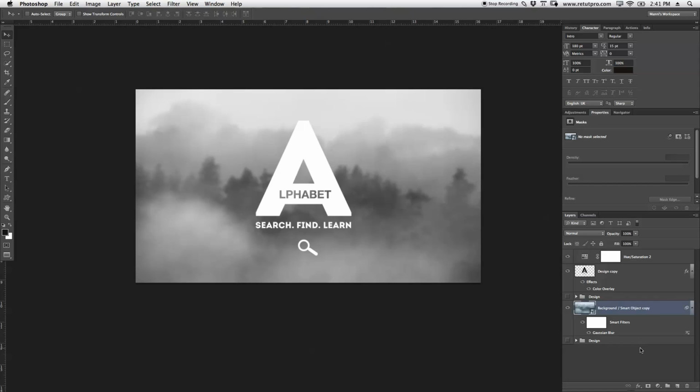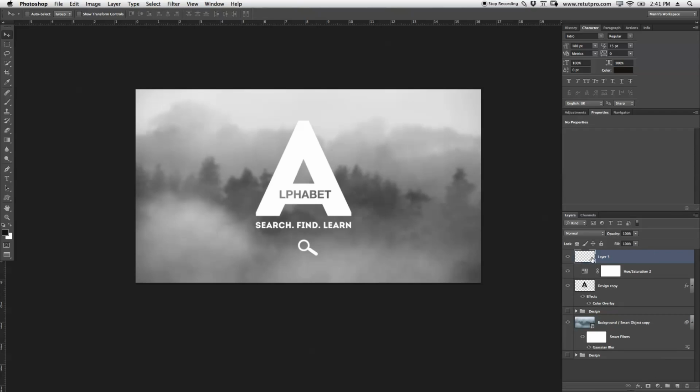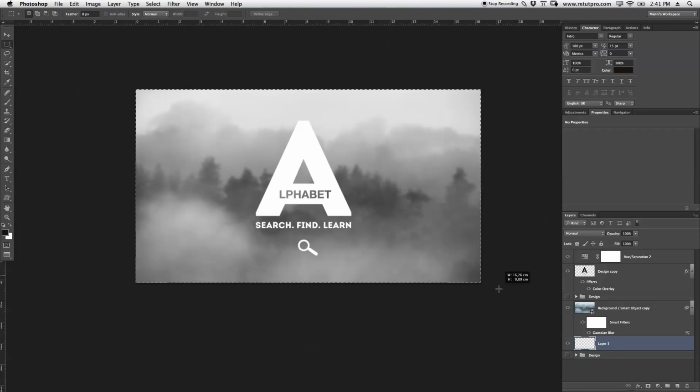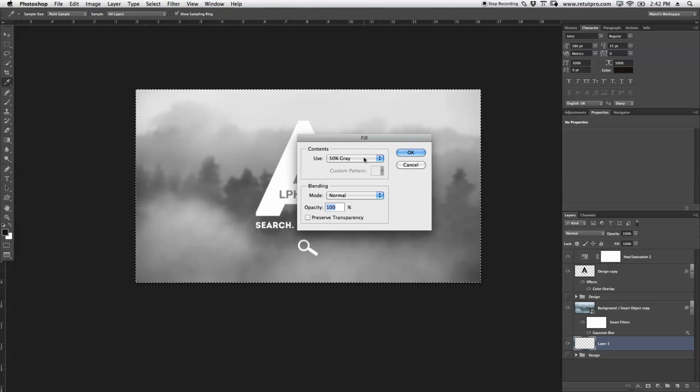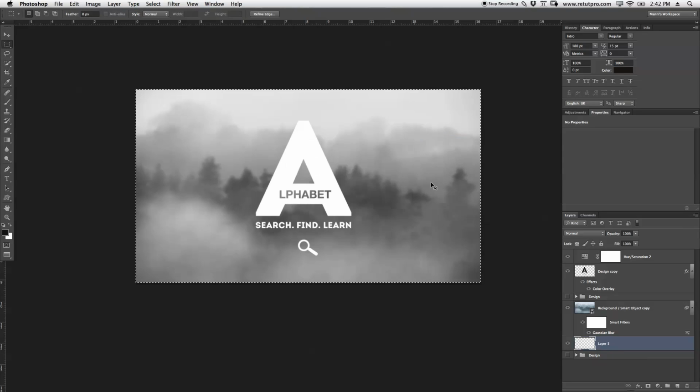Let's do one last step over here. I'm going to add a quick new layer and take that all the way down underneath our background layer. Take the Marquee tool, select everything, right click inside of the selection, go to Fill and select black. Okay, press Command D to get out of the selection.